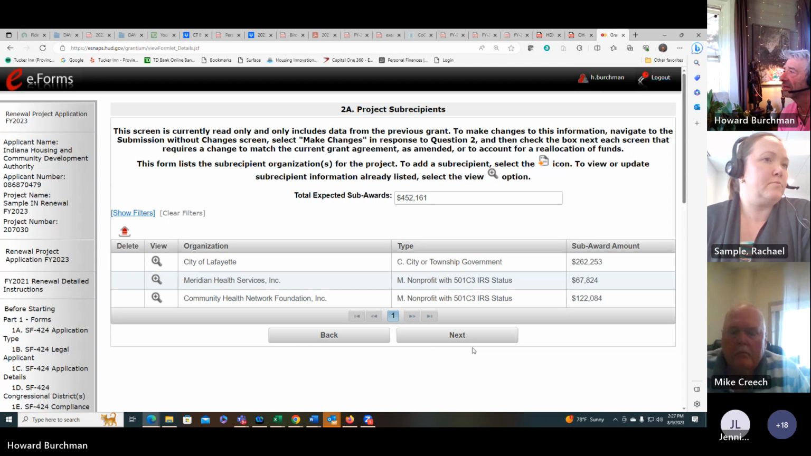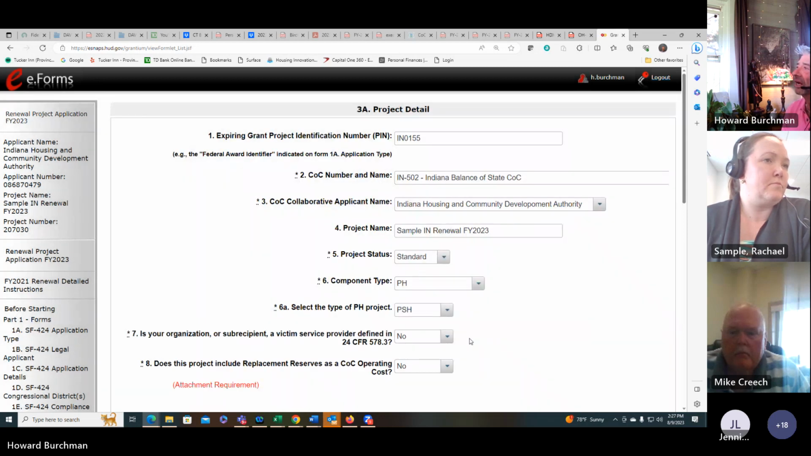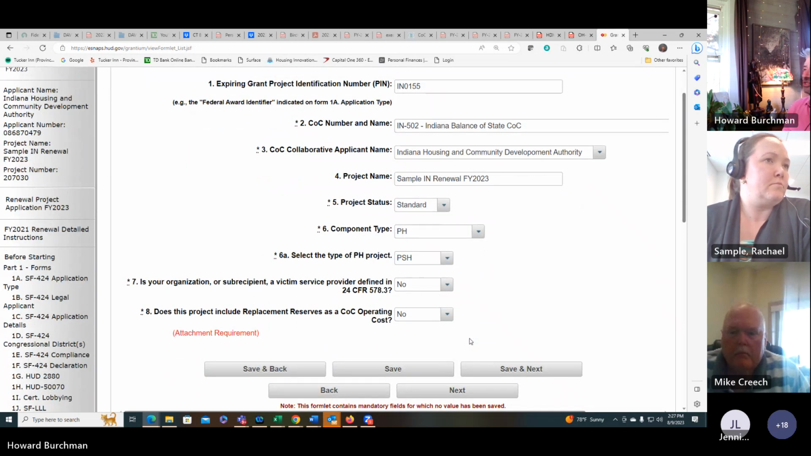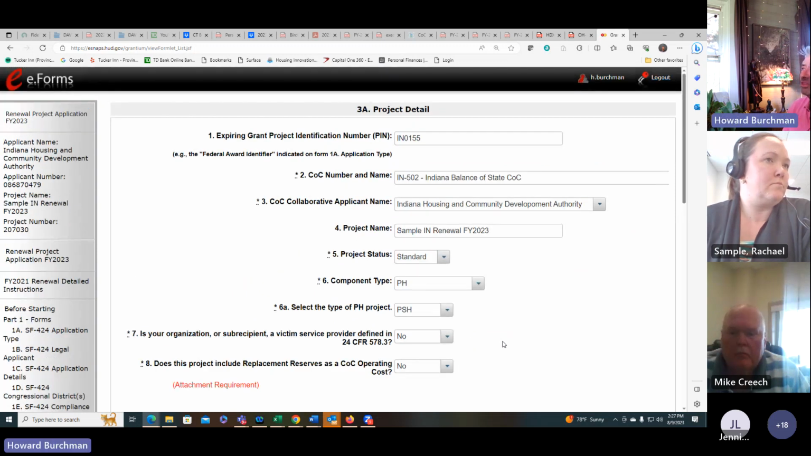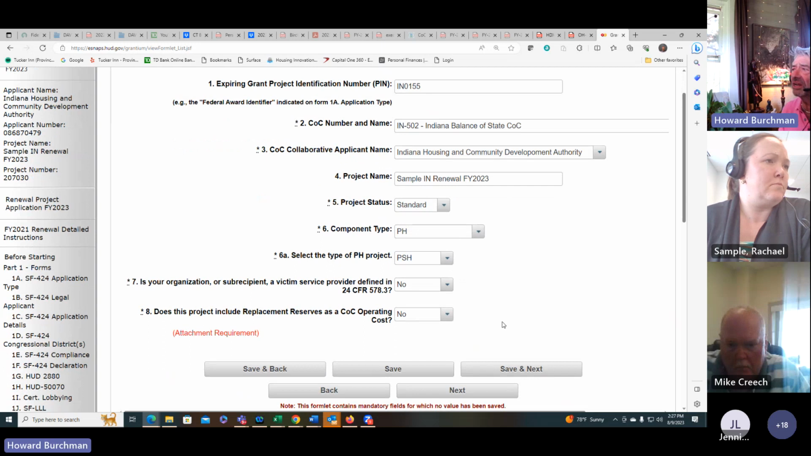Okay. So this one should just populate with your information. There should not be anything you're doing on this screen. There shouldn't be any changes on this form at all. You really should just import from your prior year's grant.